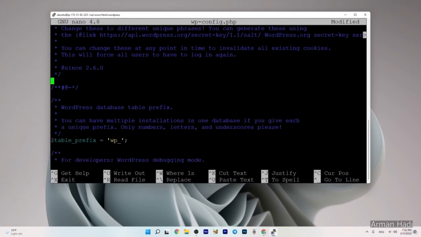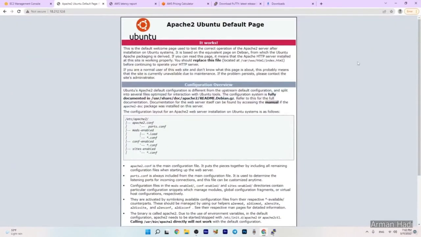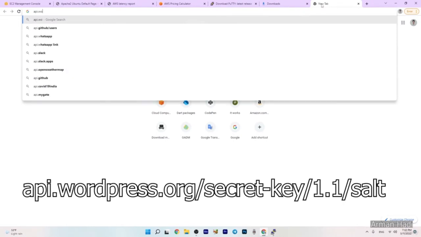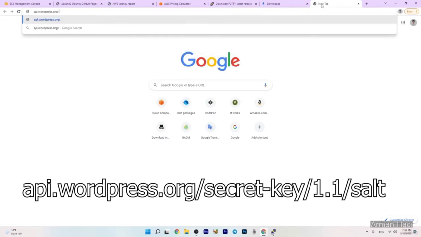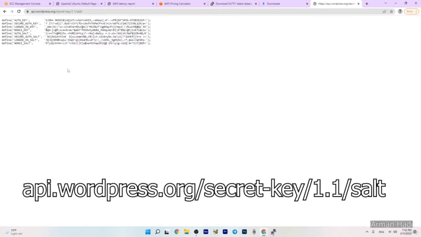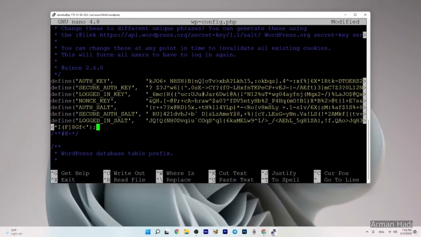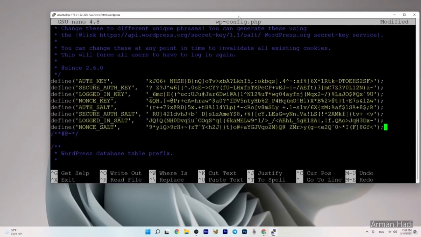Okay. And what we need to do, go to the browser and write down api.wordpress.org/secret-key/1.1/salt. Ta-da! This will show us this definition with keys. So copy them and come here, right click on it, and it will paste it directly here. Okay.